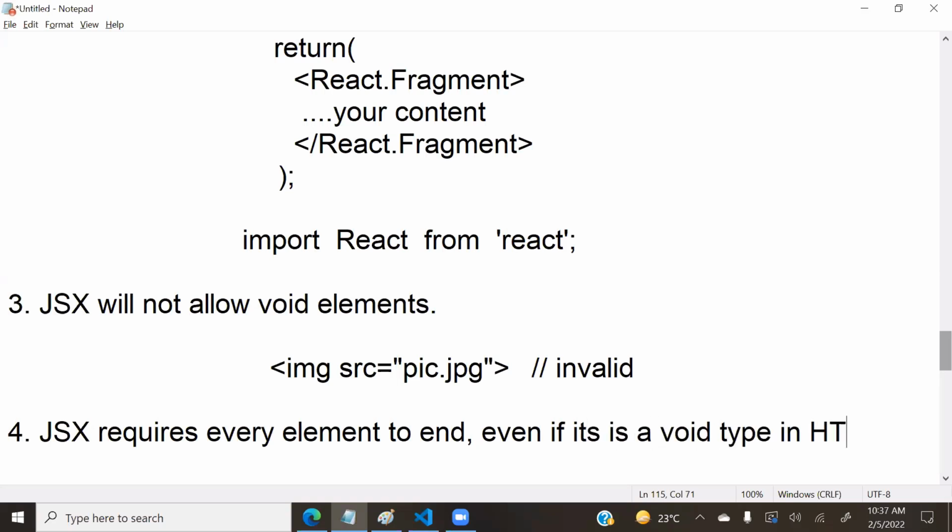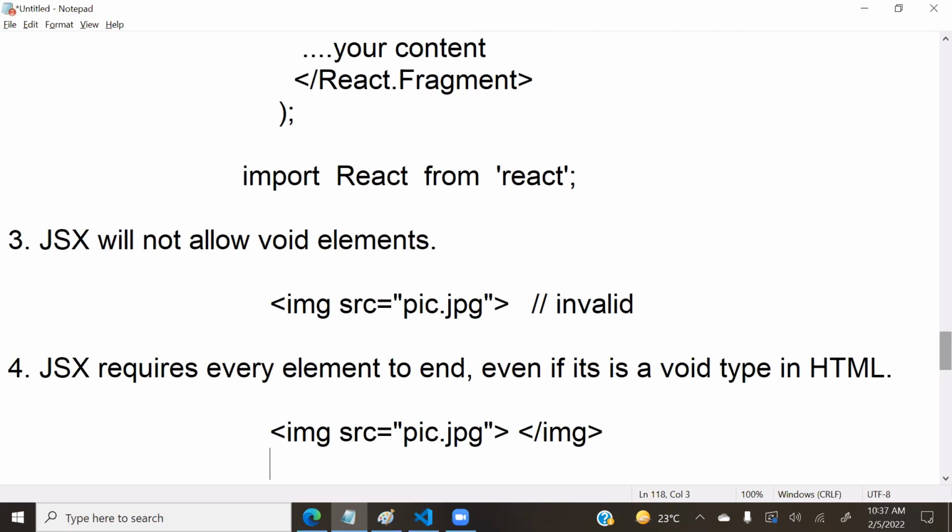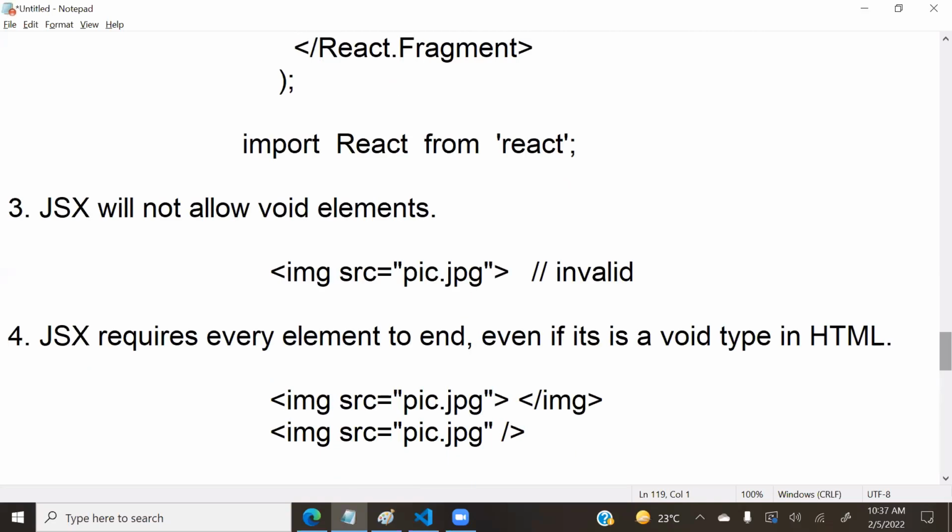Understood? In HTML, even if it is a void type, React cannot use it. So you should write like this: img src pic.jpg, and you can use /img, that is ending. Or you can write img src is equal to pic.jpg and self-ending. I told you, in HTML people have a habit of writing like this because some technologies don't directly support it. React will not support that, so that's the reason we need an end tag for that.